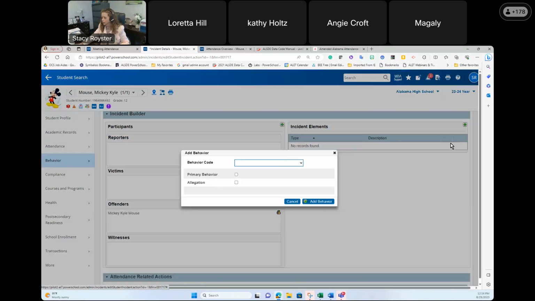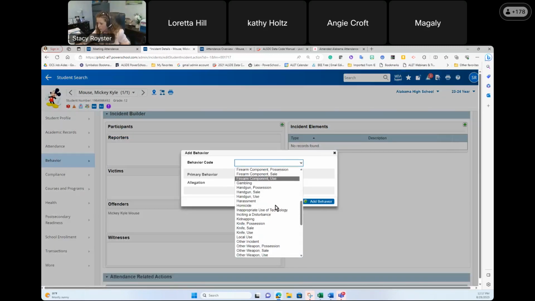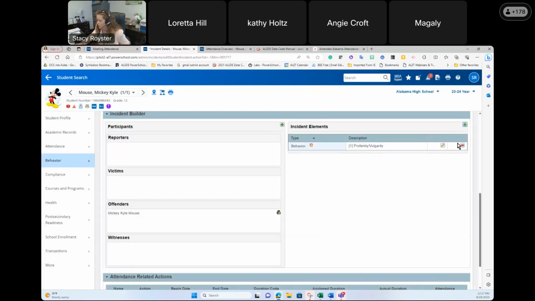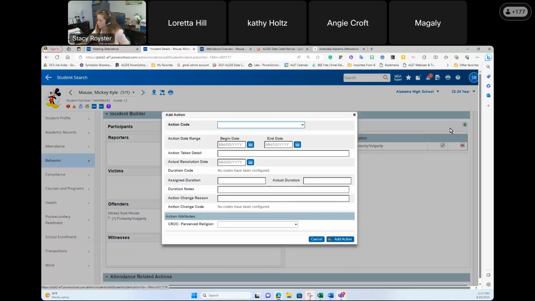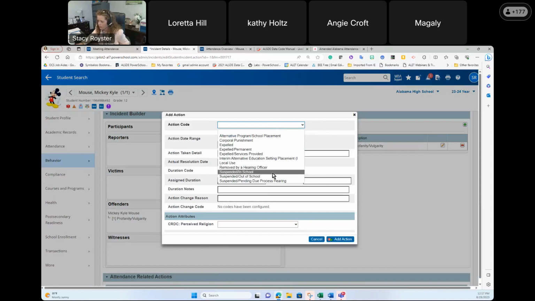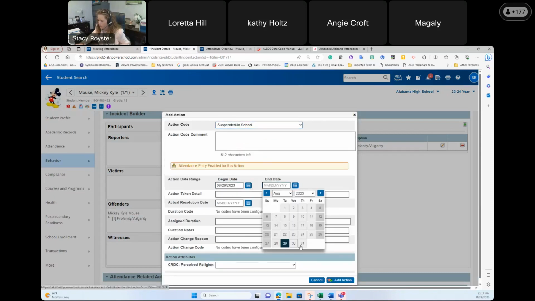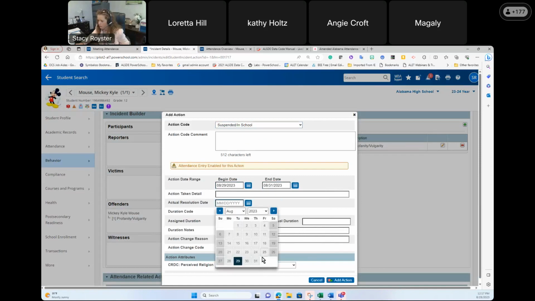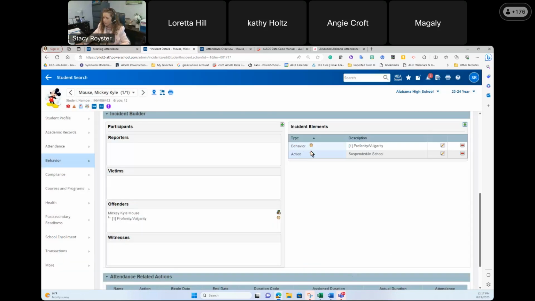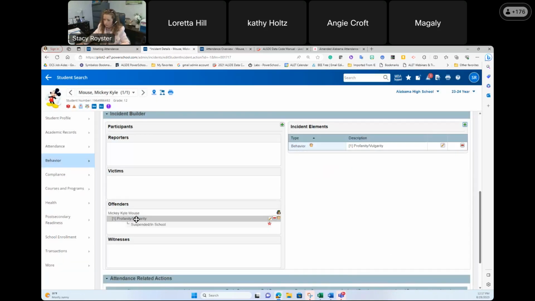So I'm going to add the behavior. Behavior is profanity. Add it. Drag it over to the student. Then I'm going to add the action. Let's say you gave them ISS for 3 days. So I'm going to start it today through the 31st. And on the 31st, again, y'all do not forget to put this actual resolution date on there. Add. Drag it over. Okay.